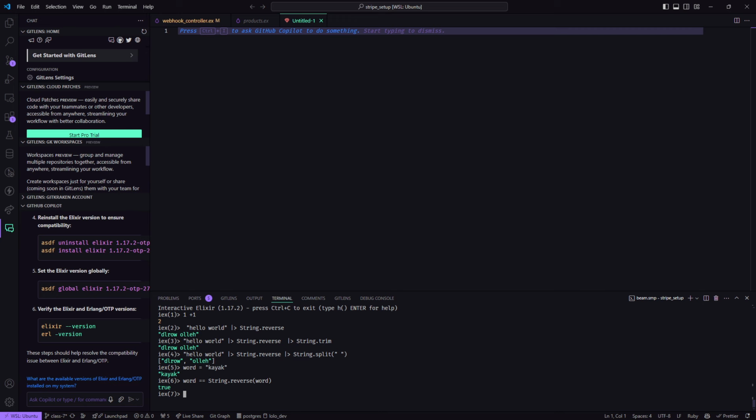So you saw that about IEx, which is fantastic. We're going to talk about the project setup as well. We're going to see Mix to create and manage projects. We're going to see modules and functions as well. But as you can see, Elixir is so powerful in this way.